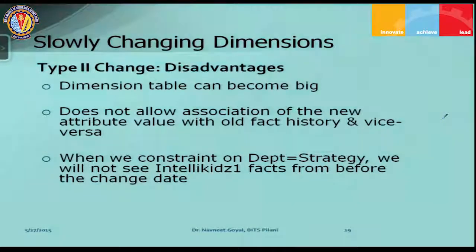So when we constrain on department equal to strategy, this is with respect to the toy example that we were taking, we will not see the facts from before the change date, because when I say department is equal to strategy, the latest surrogate key would be there in the dimension table, right? So only that would be taken up.